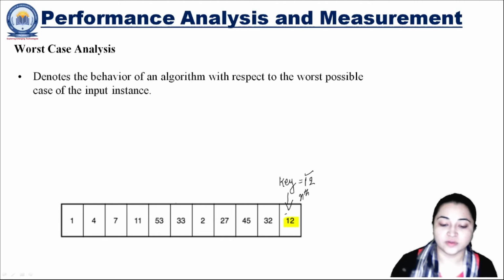Okay, and we will find that element at the last index. So in that case, we have to traverse the whole list, and that is the worst possible case in which we have to compare all the elements with the key. Okay, so this case is known as worst case analysis.